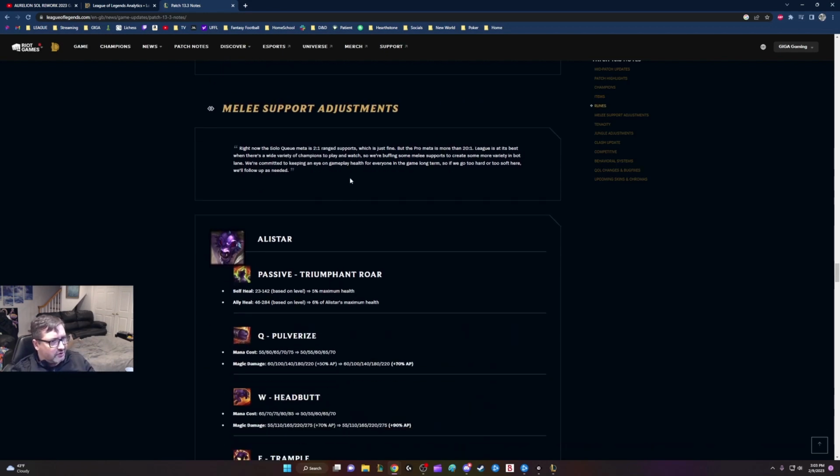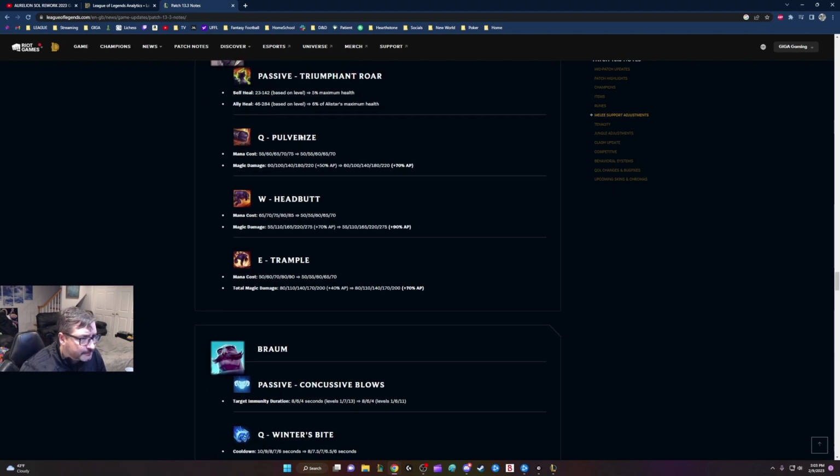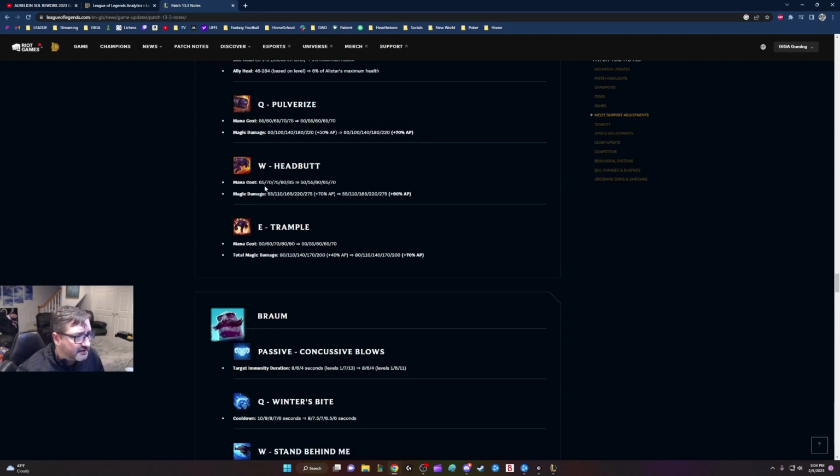Melee support adjustments. This was what Freak had worked on. Now, I wonder if they're going to have to roll this back, because Alistar has already been seen in the top lane as a counter to Jax. And suddenly, he's also getting these other changes. So, self-heal is now 5% of your maximum health instead of this hard to understand. The ally heal is 6% of his health. Good. Again, easier to understand. Mana cost on his Q has gone down by 5. The magic damage, getting a 20% AP ratio, again, affecting something like Demonic Embrace.